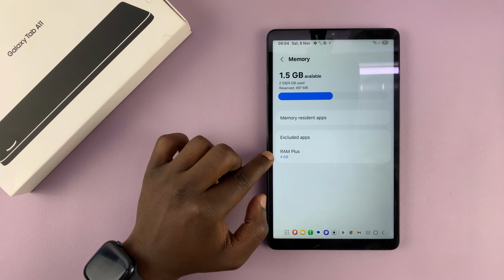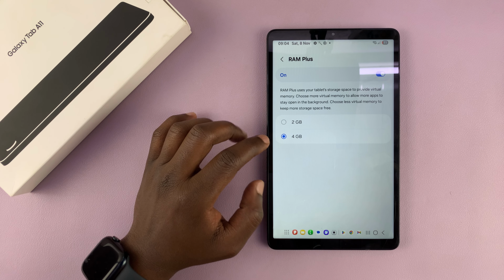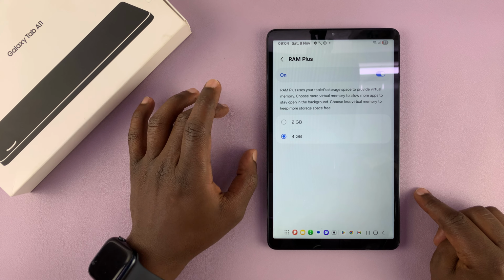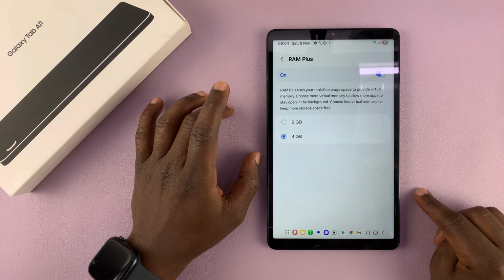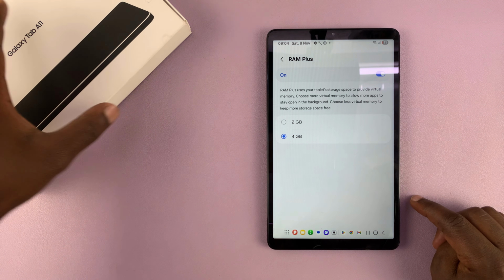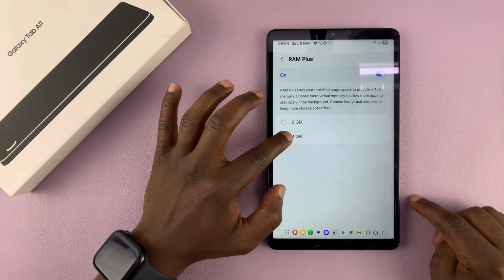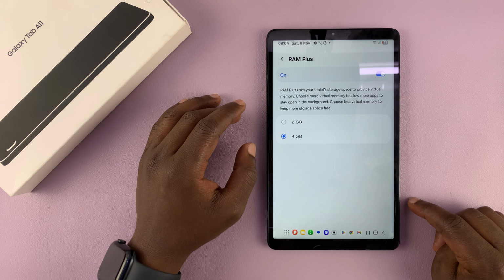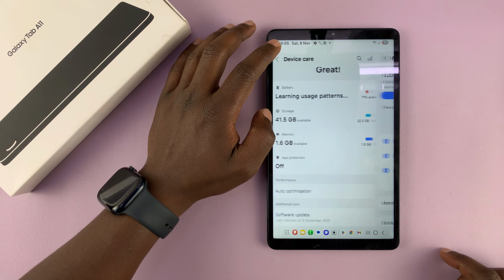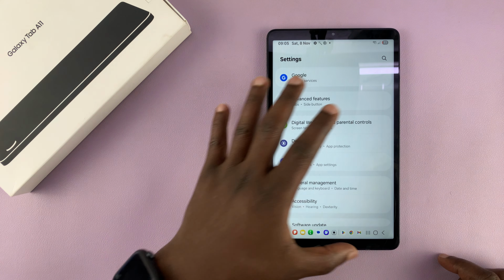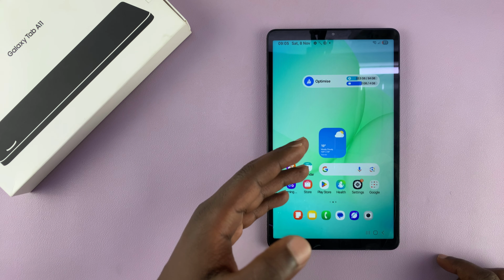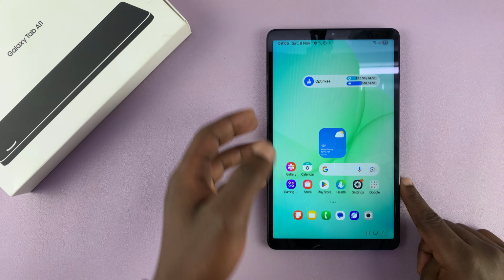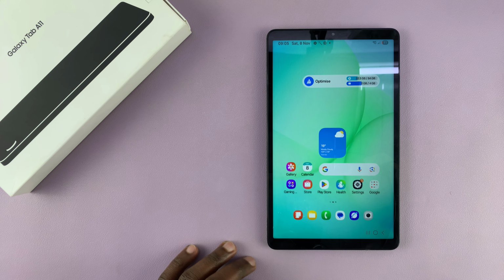And then also you have this option called RAM Plus. Now RAM Plus, basically you need to turn it on, and then you can allocate some of your internal storage for your tablet to use as extra RAM. For instance, this tablet only comes with 4 gigs of RAM. So you can add 4 gigs of RAM on it so that you have a total of 8 gigs of RAM, and that should help your tablet run a bit faster. Of course, that's going to compromise your internal storage. So you're going to have 4 gigs less internal storage, but you can compensate for that with a micro SD card because this tablet allows you to have a micro SD card.